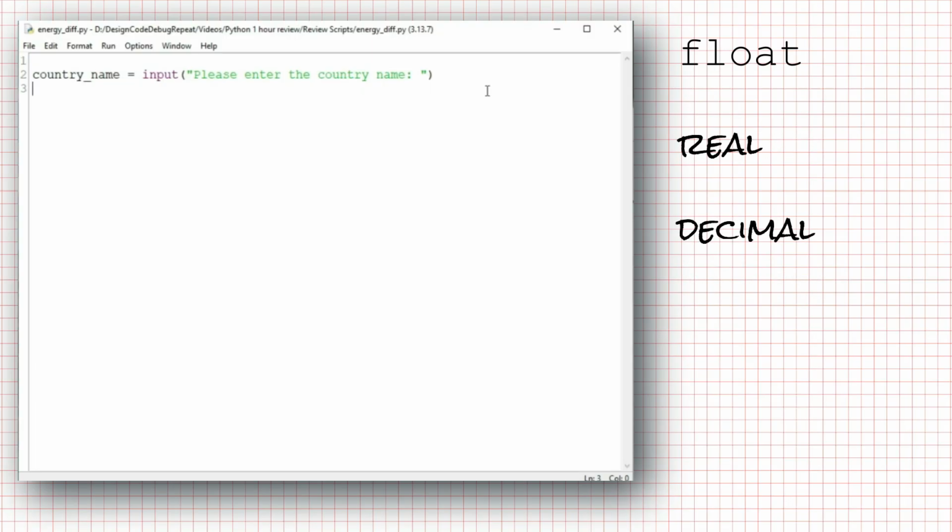In this data, the energy usage is a real number. It has a decimal part. In programming, we call that a floating point data type, and in Python, that data type is called float. I will write the input statements for the years and energy usage.